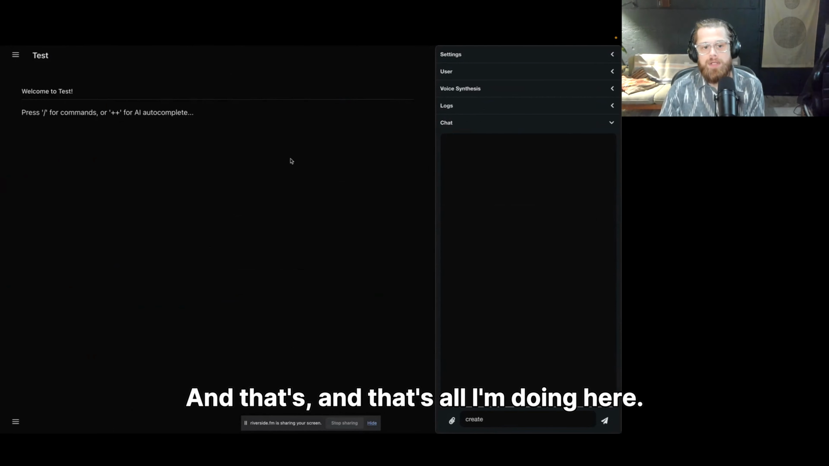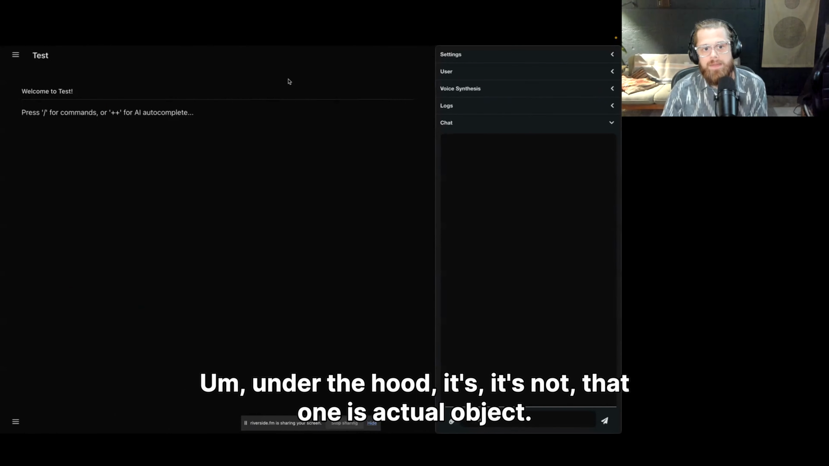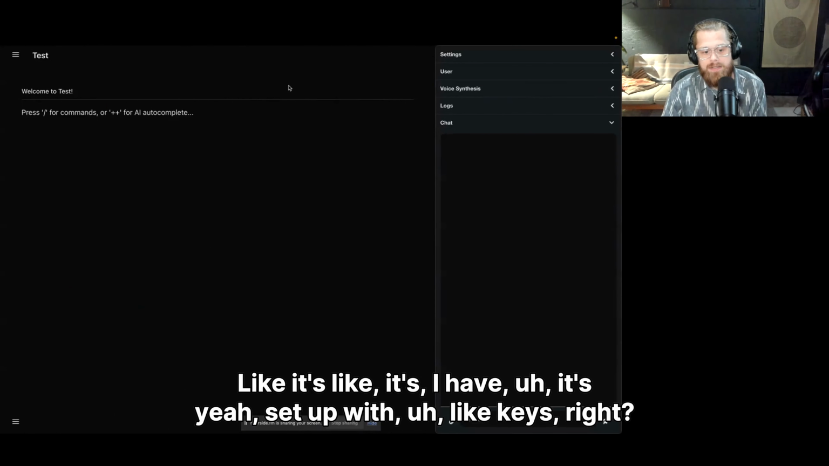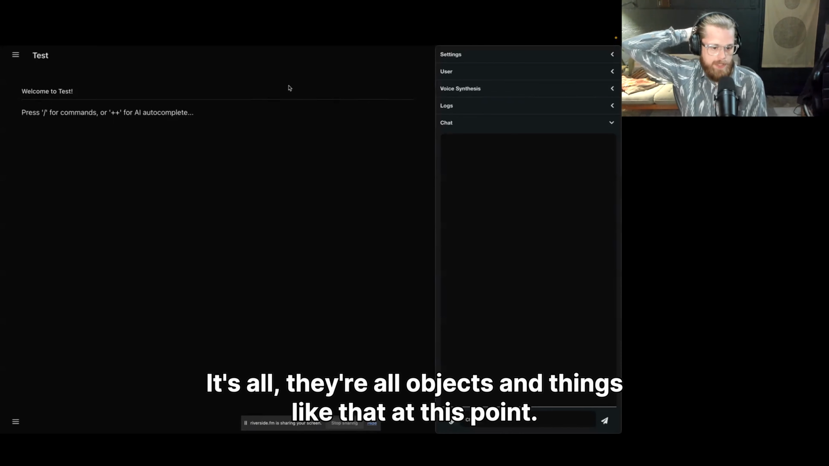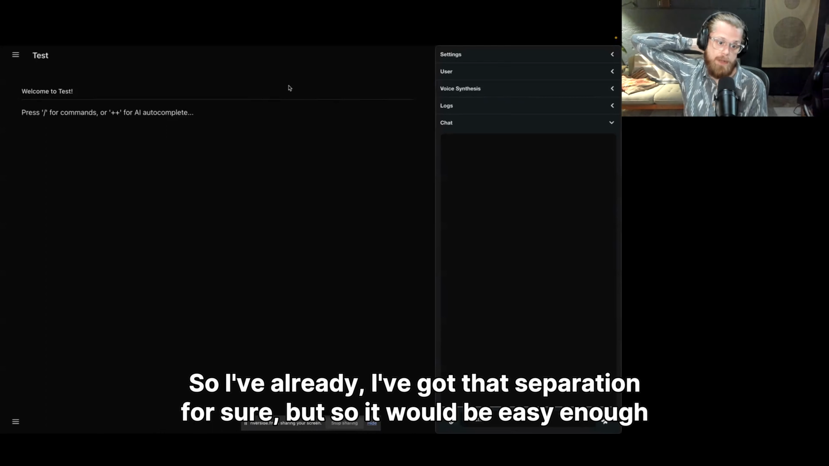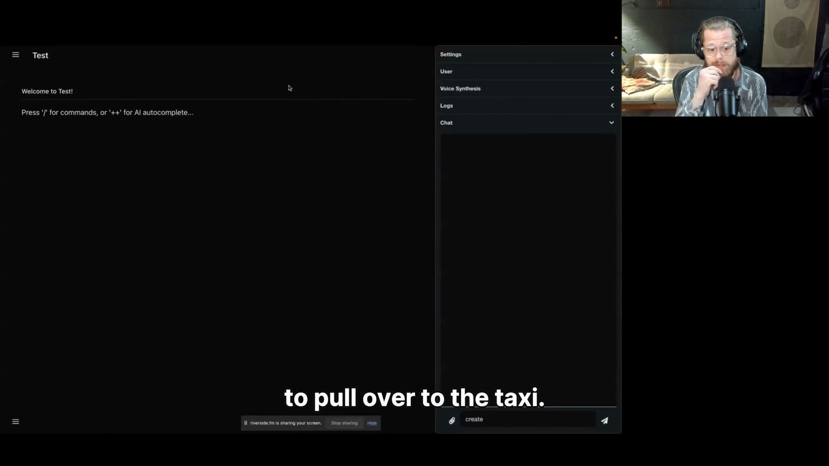And that's all I'm doing here under the hood. It's not that one is an actual object. I have it set up with keys, right? They're all objects and things like that at this point. So I've got that separation for sure. But it would be easy enough to pull over to Dexie. Definitely.